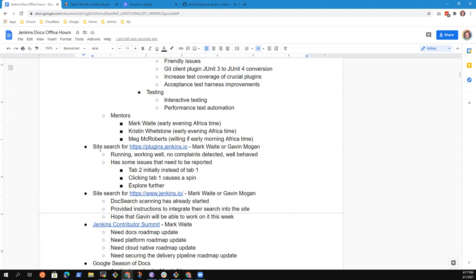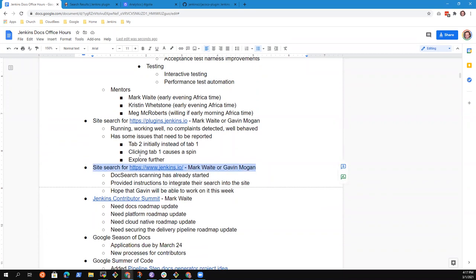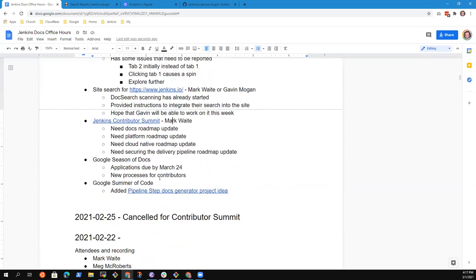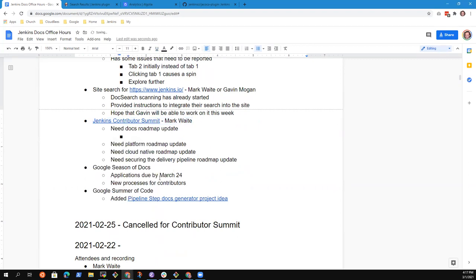All right. So I think that covered plugins.jenkins.io and www.jenkins.io. Anything else? So we don't have any action items out of that, right? Other than, well, certainly we do, but they're coming up in the next topic. Oh, okay. The Contributor Summit. We need a docs roadmap update, which means site search and more need to be added to the Jenkins roadmap.